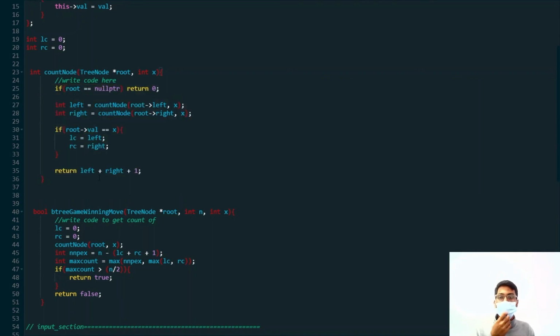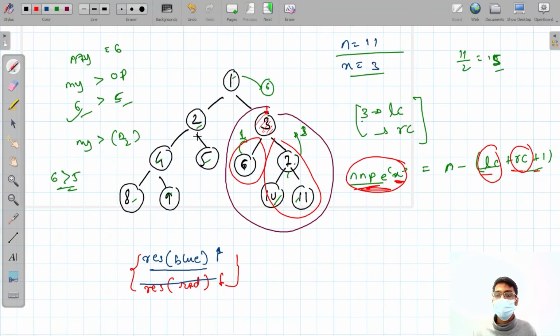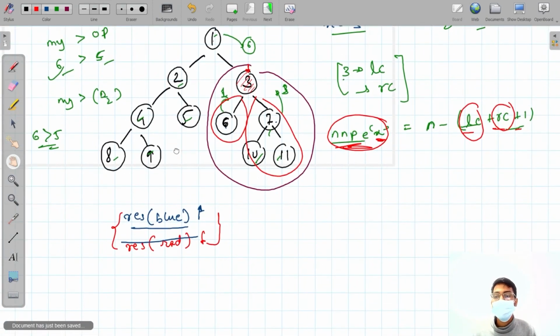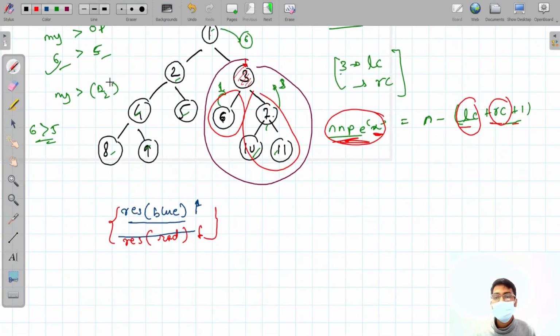So thank you for this video. This is the code part, and I hope the explanation part was clear to you all. What we are actually doing here is finding the left count, that is the neighbors count, all the neighbors count excluding this x, and we are choosing the neighbor, or that path, where we can have the maximum number of nodes, right?